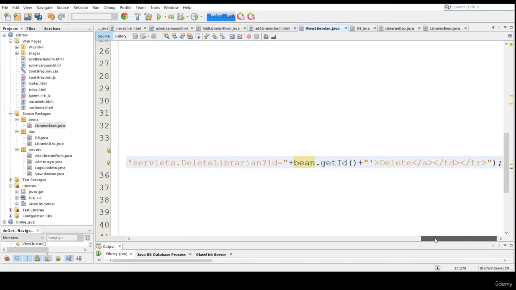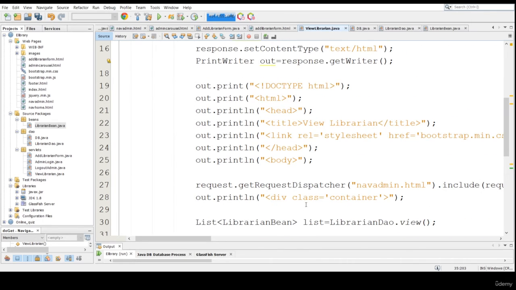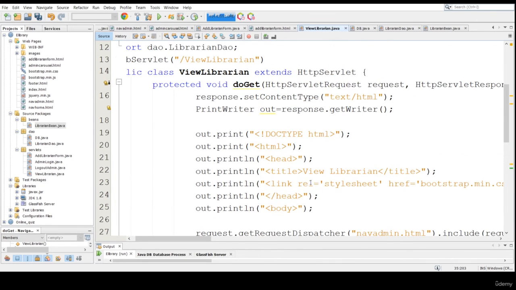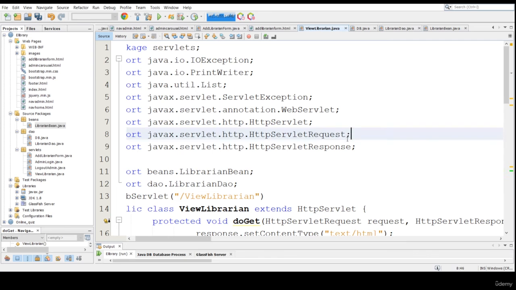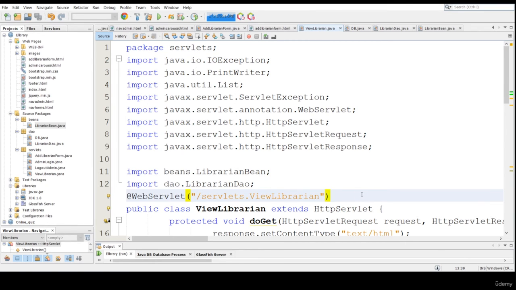So if you want to delete, it will delete this part. So always you have to mention this. As you can see, I mentioned all the things here. And now we are done with this. If you want to add here, you can add this part. So now we are done with add librarian.